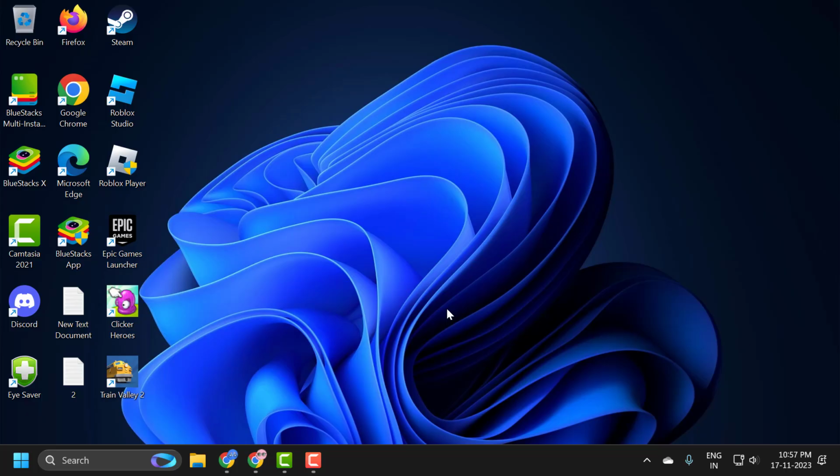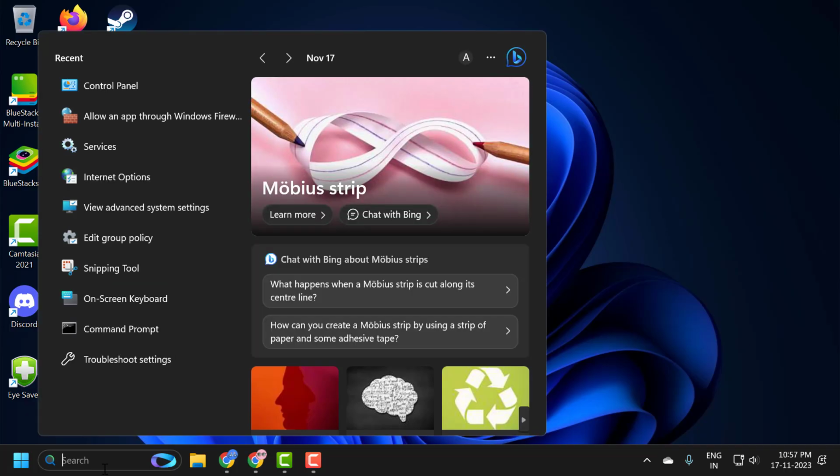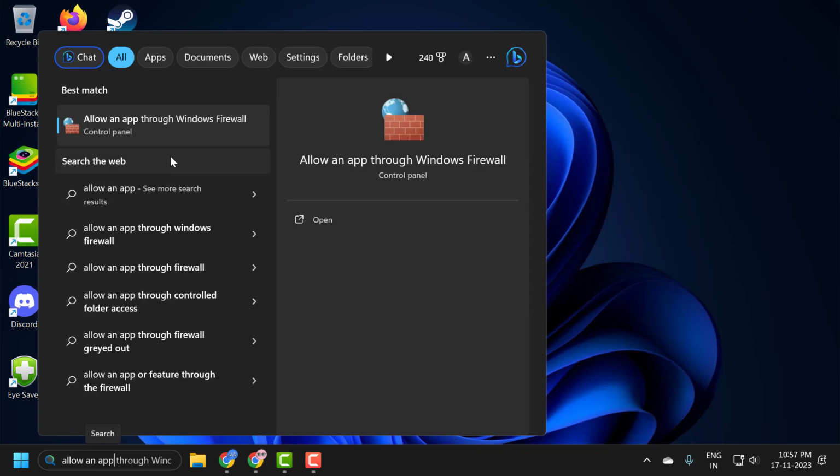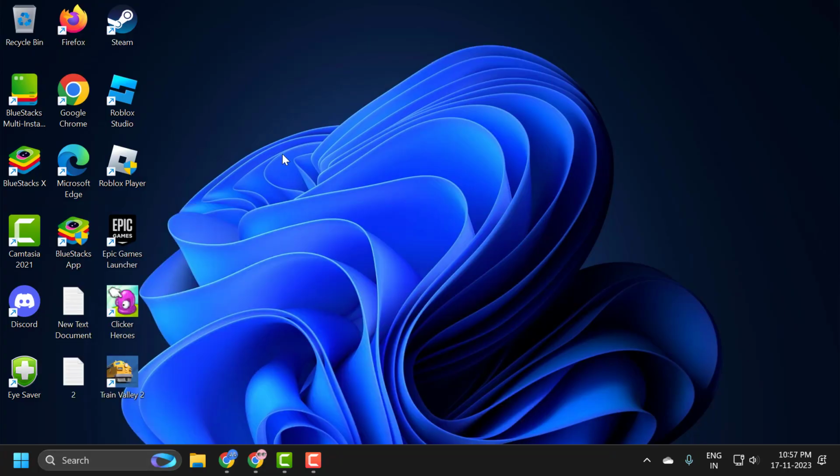I recommend watching the video once before trying the solution. The first solution is to allow Epic Web Helper through the firewall and reset our internet. To allow Epic Web Helper through the firewall, you just need to go to the search menu and type allow an app through firewall. Click on open it, guys.